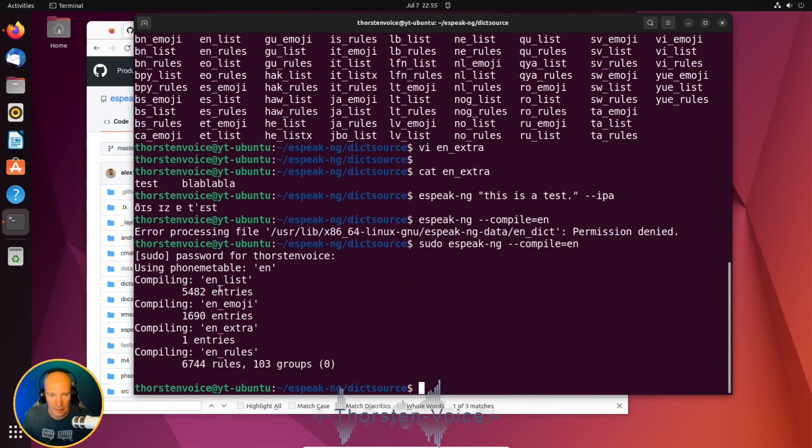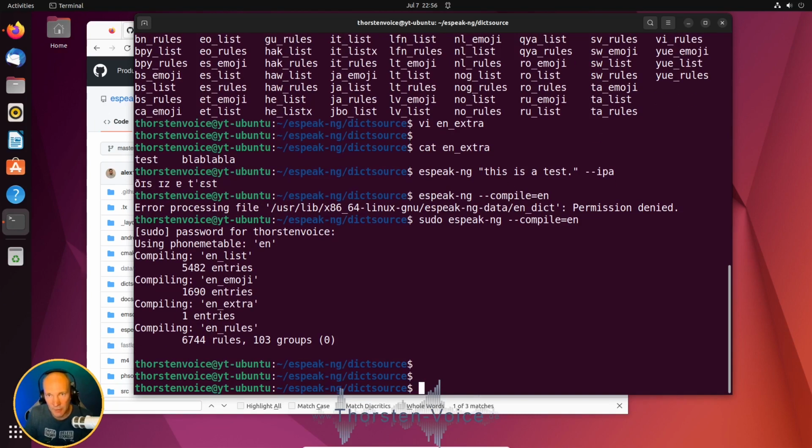And now you can see that multiple files have been found with lots of entries: the list file, an emoji file, and our newly created English extra file with just this one entry. And if we run the test phrase again, this should now replace test with that blah, blah, blah. So let's check our history.